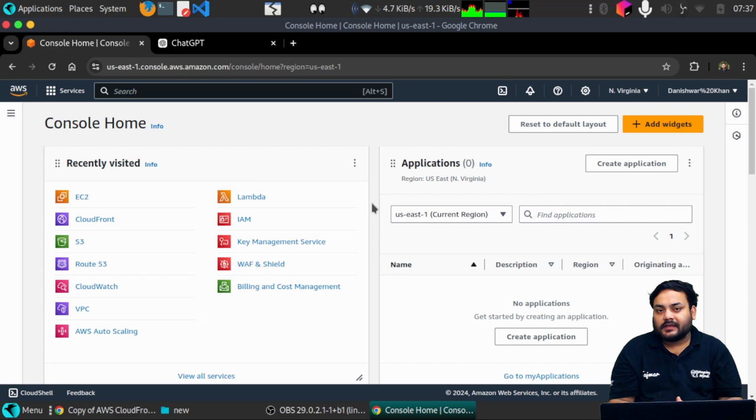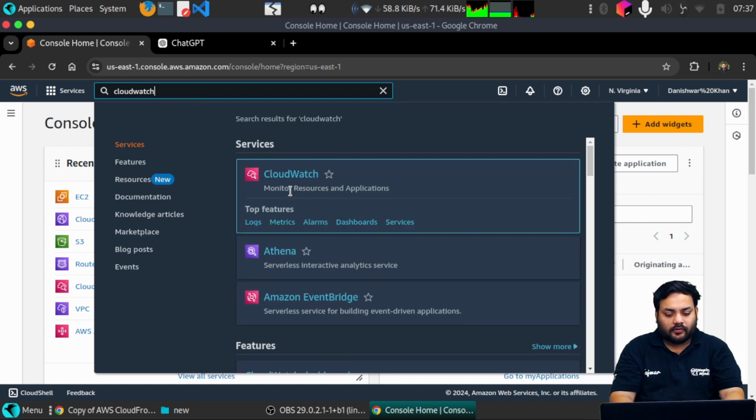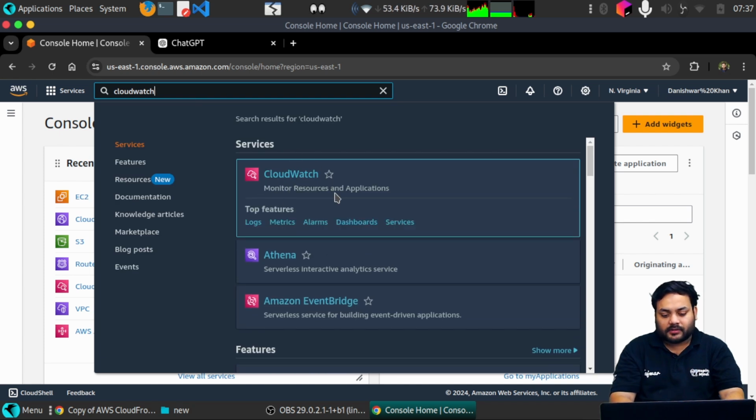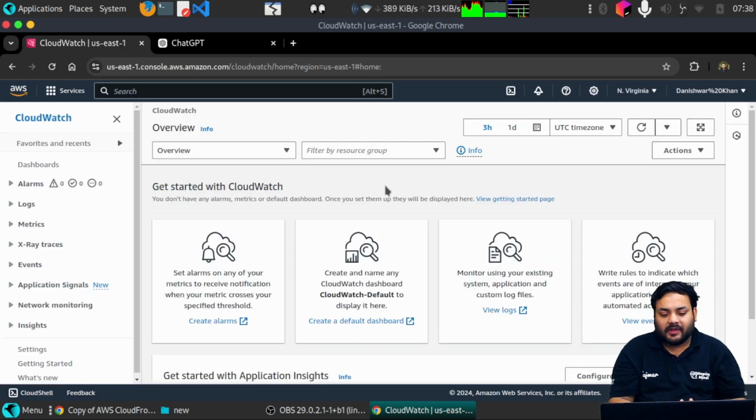So as you can see, guys, I'm on my AWS console home. Now let's search for CloudWatch. You will see something like this: monitor resources and applications. Let's click over here. Okay, so we are here. As you can see, we are getting a few options like dashboard, alarms, logs, metrics, X-Ray traces, events. All these options are related to CloudWatch, and we are going to use most of them.